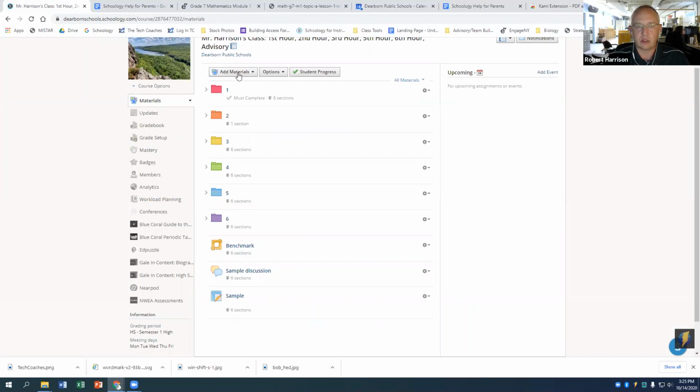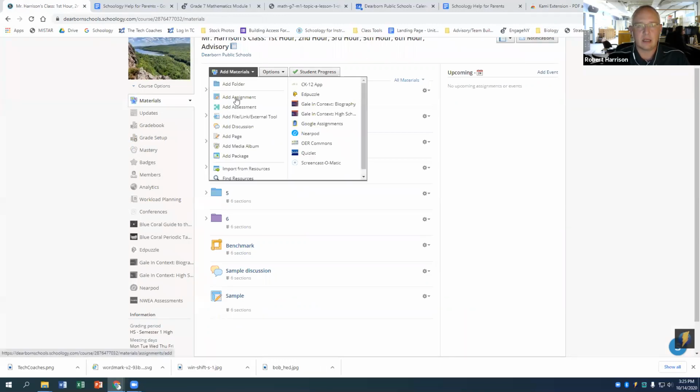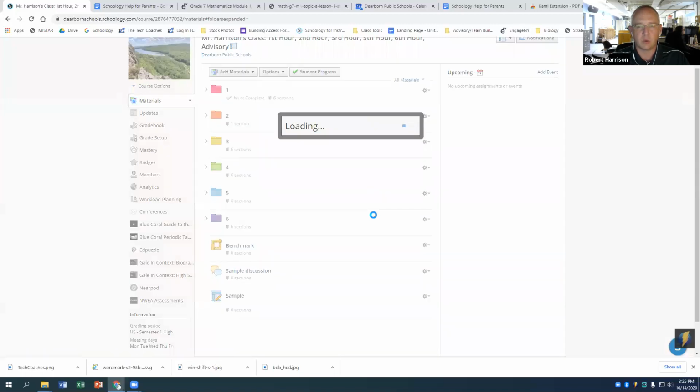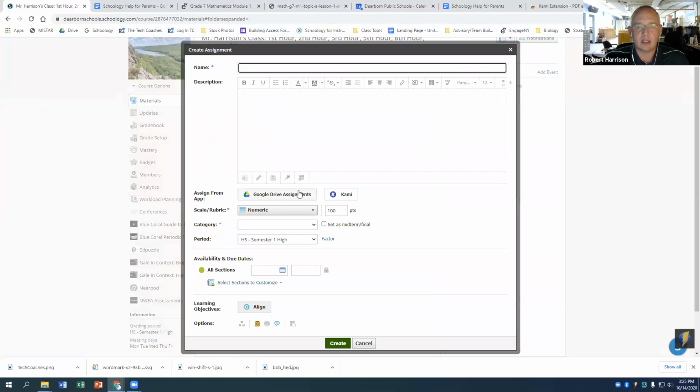Okay. Now, once you do download it and you have it added to Chrome, you can just come into your Schoology course and create an assignment. This works only with assignments, and you'll notice that in addition to the Google Drive assignments option, you also have the option now of Kami. So let's just create an annotation assignment.